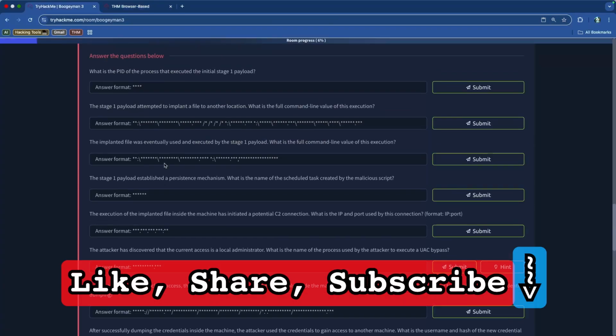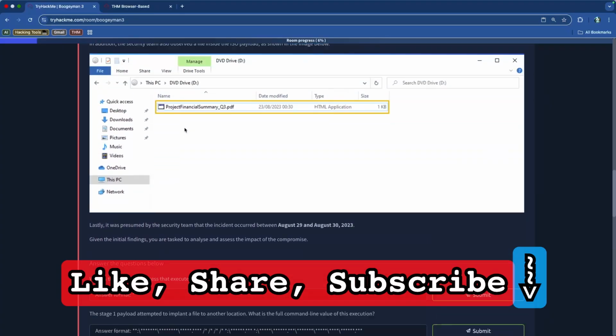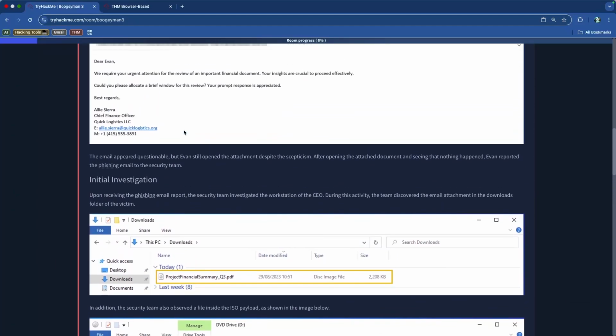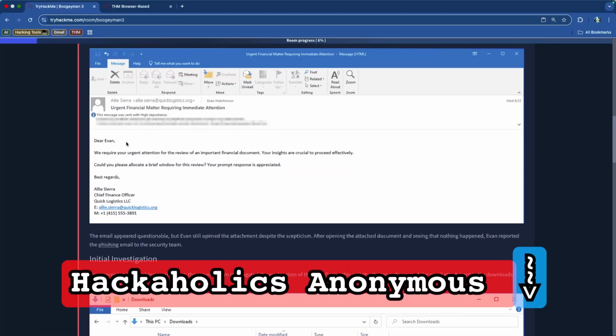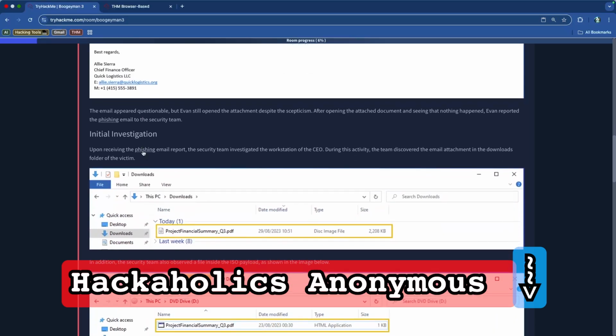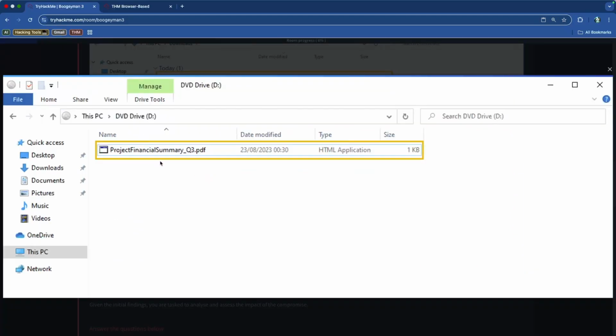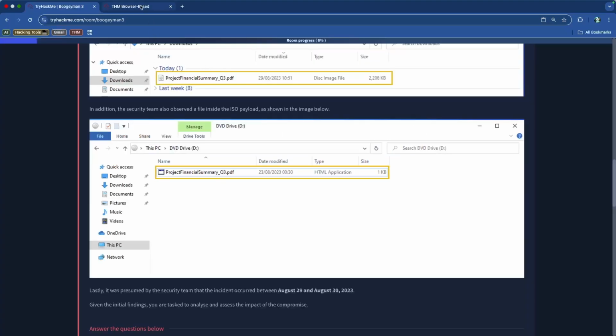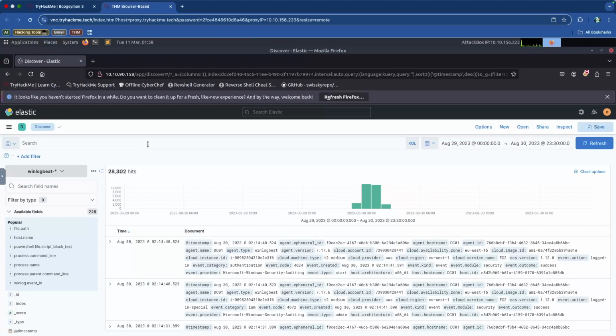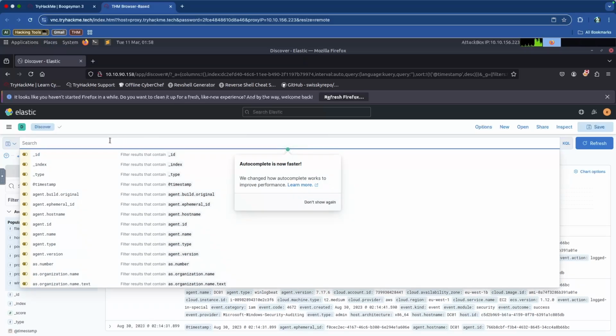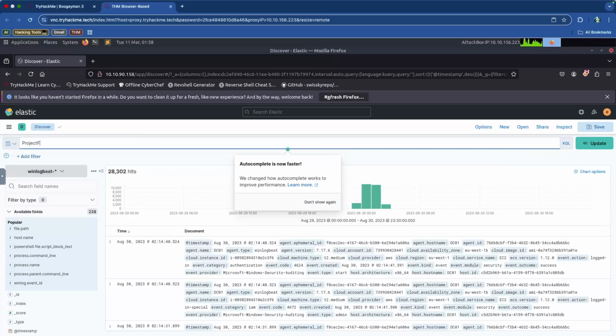The first question is, what is the PID of the process that executed the initial stage 1 payload? The only information that we really have is the fact that there is Evan Hutchinson, which is the CEO, and we have the name of the file, which is this project financial summary Q3 PDF. So I can go ahead and basically you could just search for a file name, right? And from there you can see what shows up. So the very first thing that we could do is just search for this. So what is it? project_financial_summary_q3.pdf, like that.